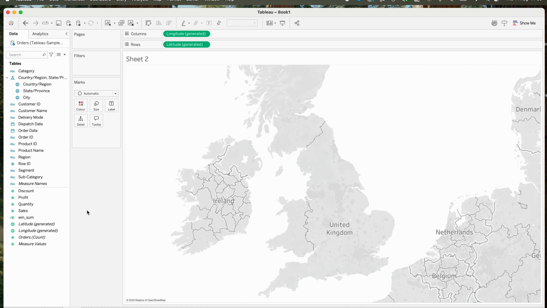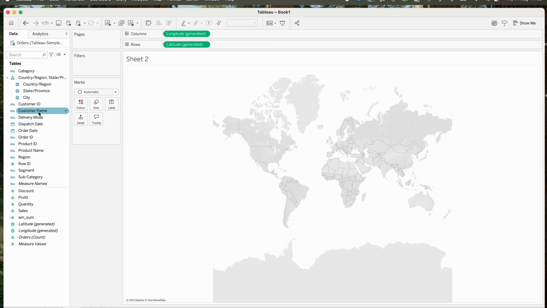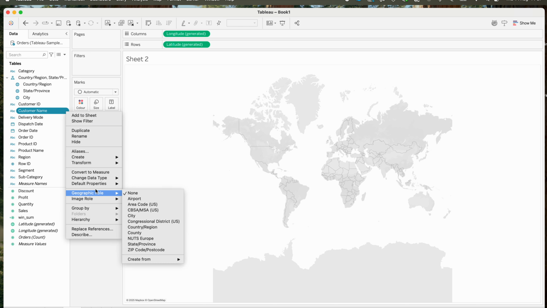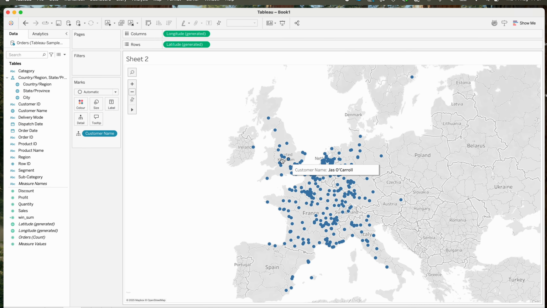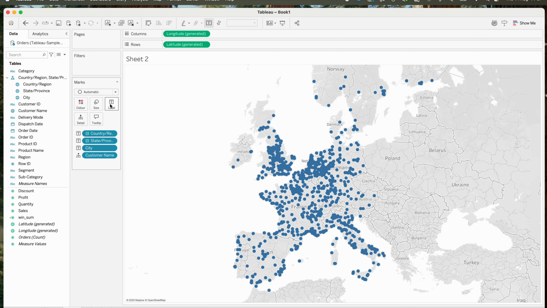So if I decide to use, let's see, customer name and see how that entails. Geographical role, create from city. Now my customer name will be geographical. And I bring that into detail, you can see that customer names are in different cities. Let's bring city into labels and see. Or let's just bring it into detail.